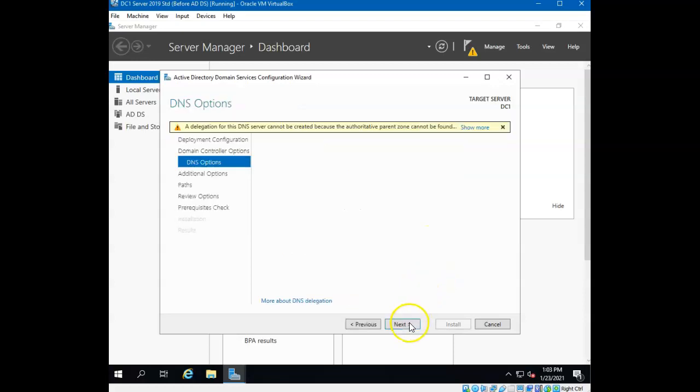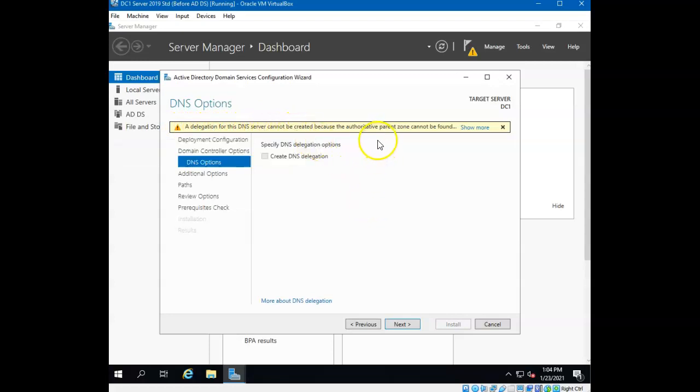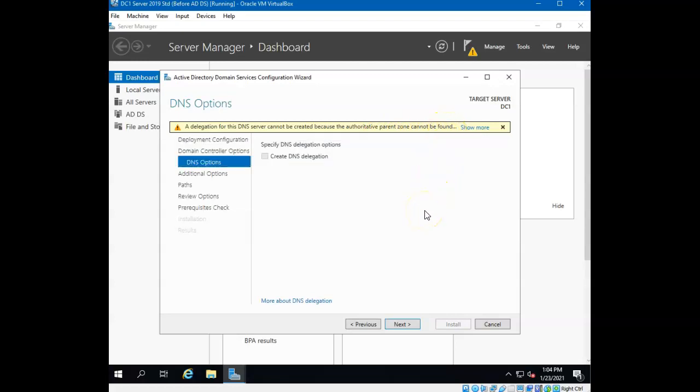And we'll click Next. This page looks a little intimidating at first because you have this big message. It says a delegation for this DNS server cannot be created because the authoritative parent zone cannot be found. Well, of course there's no authoritative parent zone. I don't even have a DNS server yet on my domain. In fact, this will be my first DNS server.